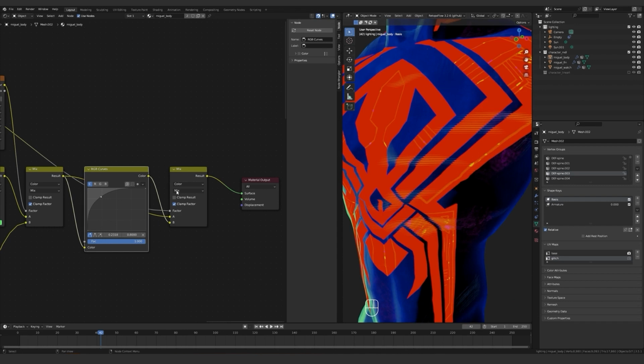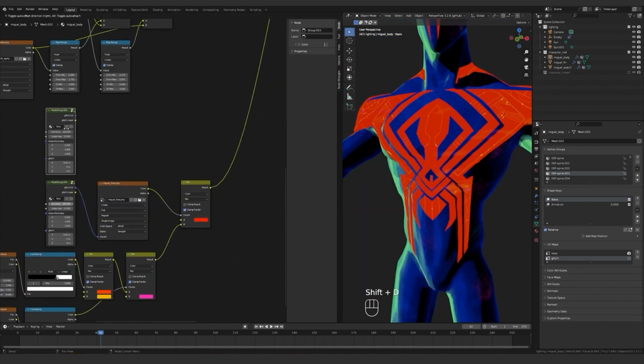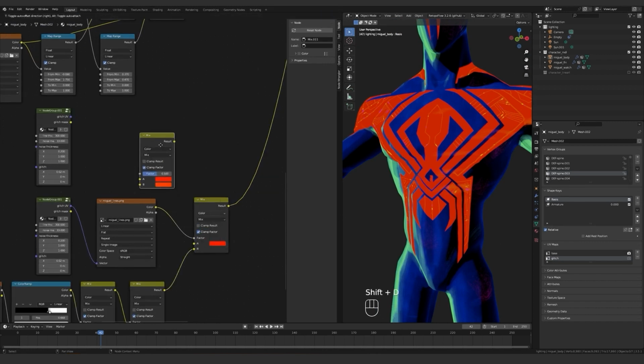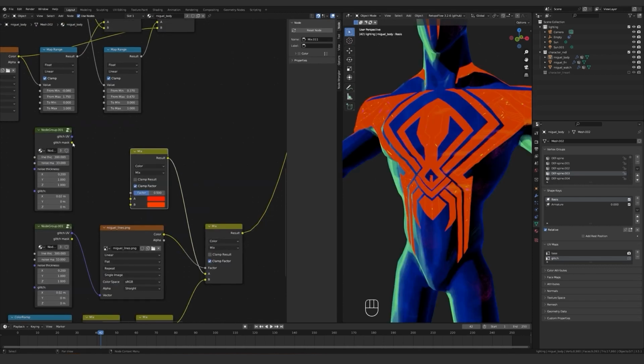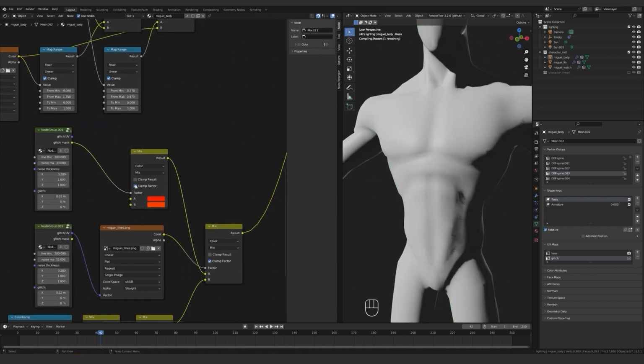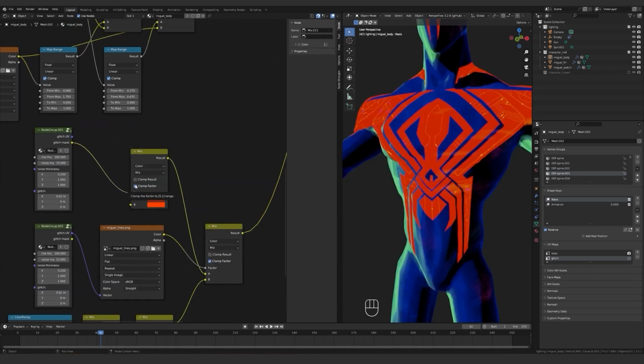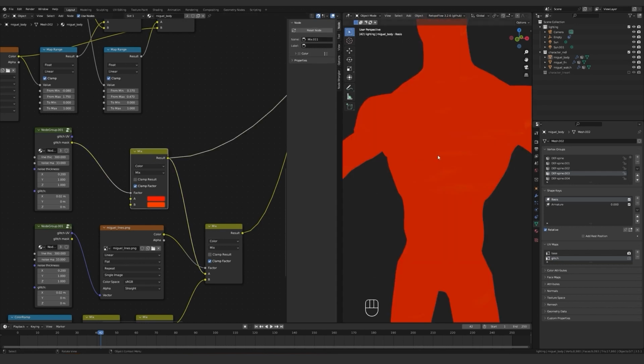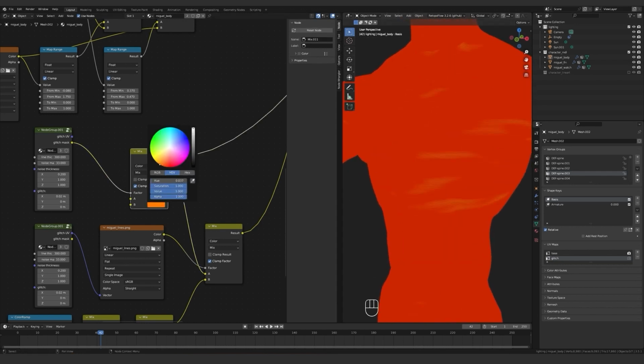Next, let's add some color variation to the red area. In this case, I will use the glitch mask to make some orange lines on it. Duplicate the glitch group, and then duplicate the mix RGB. Connect them like this. And then make sure the color A is red and the color B is orange. Okay, let's adjust the orange so it's more visible.